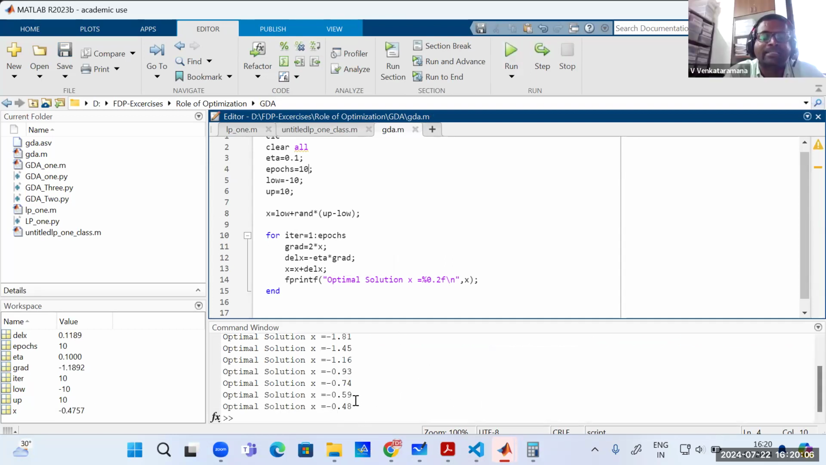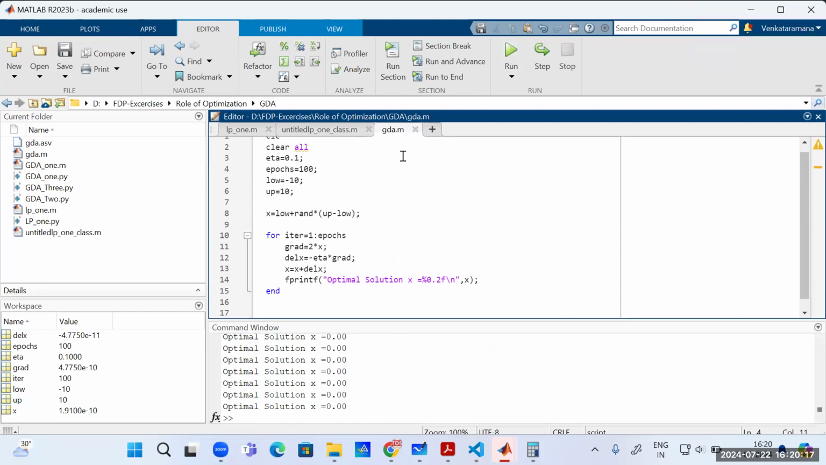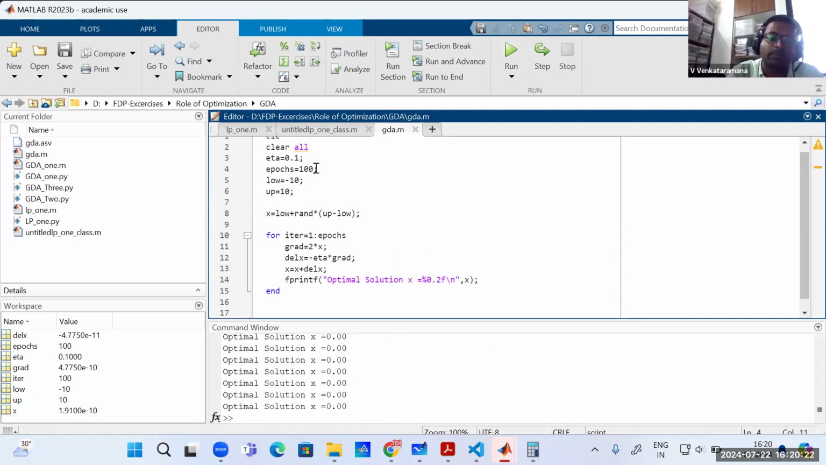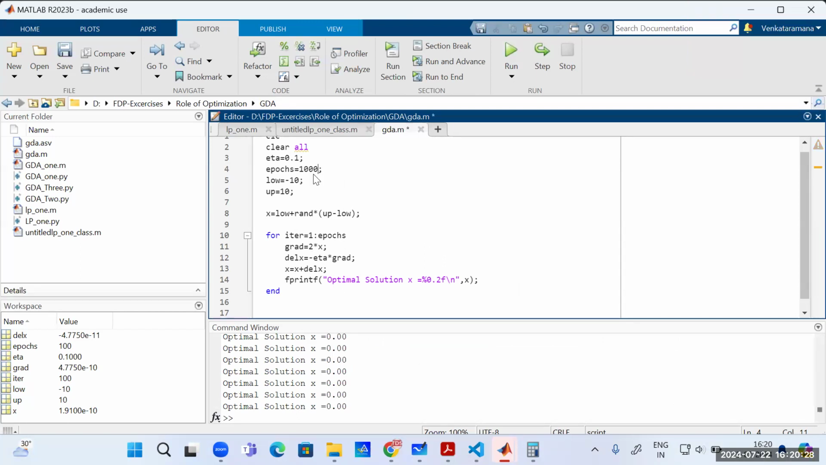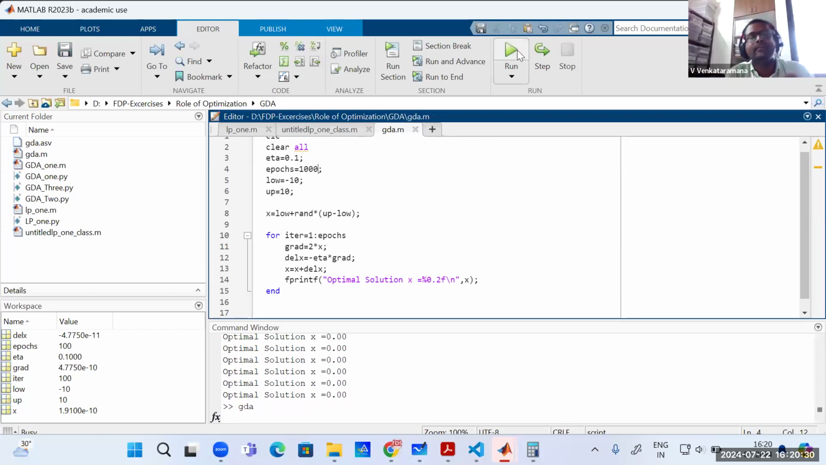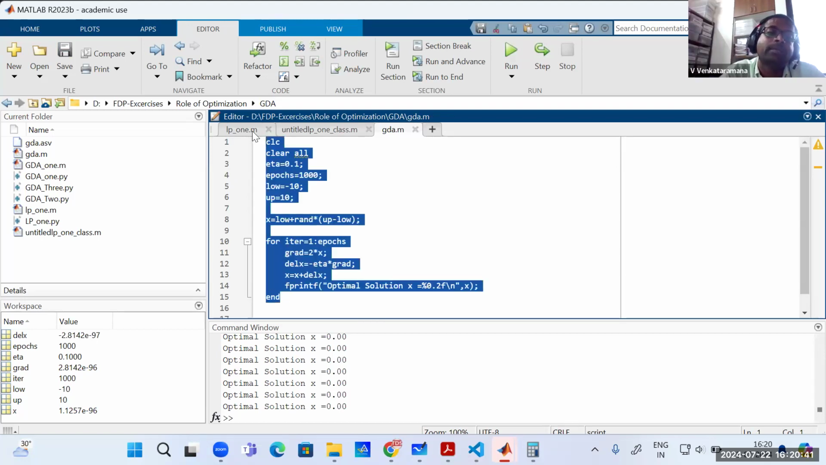So it's going back and coming back around 0. And I will increase to 100. Finally, it's reaching that point. Like that, maybe with 1000 also it's stuck there at 0, because our x value equals 0, so the gradient equals 0, so there is no point of updating. But it's a small problem we are able to visualize, whereas in machine learning it's very difficult to see all the things. So this is how we are using MATLAB to write this part of the gradient descent algorithm.